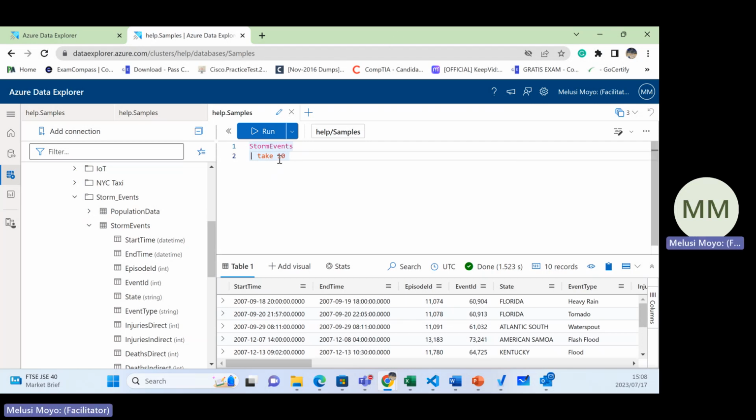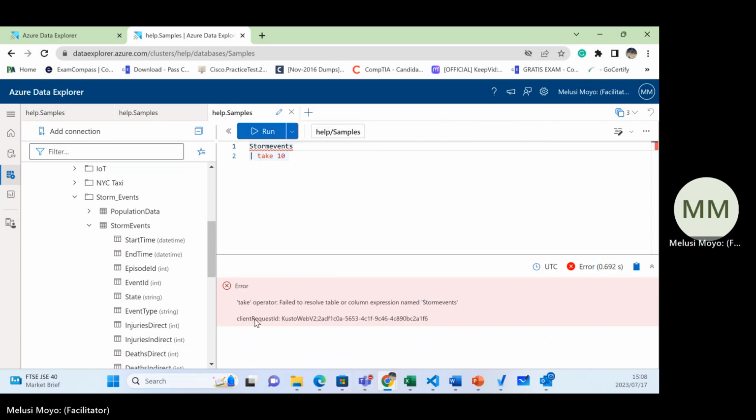And another thing that I want to highlight is that Kusto query is case sensitive. For example, the name of the table is StormEvents. What if I change the name of this table to a small letter e, but the word is still StormEvents, and then I press run? You can see it says error, take operator failed to resolve table or column expression named StormEvents. It says, I wasn't able to resolve this because I don't see it from my end. So I changed that back to StormEvents.